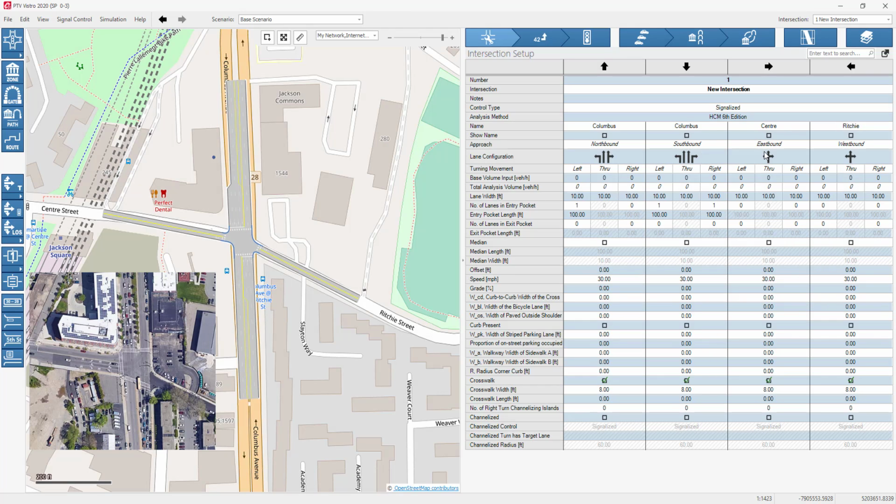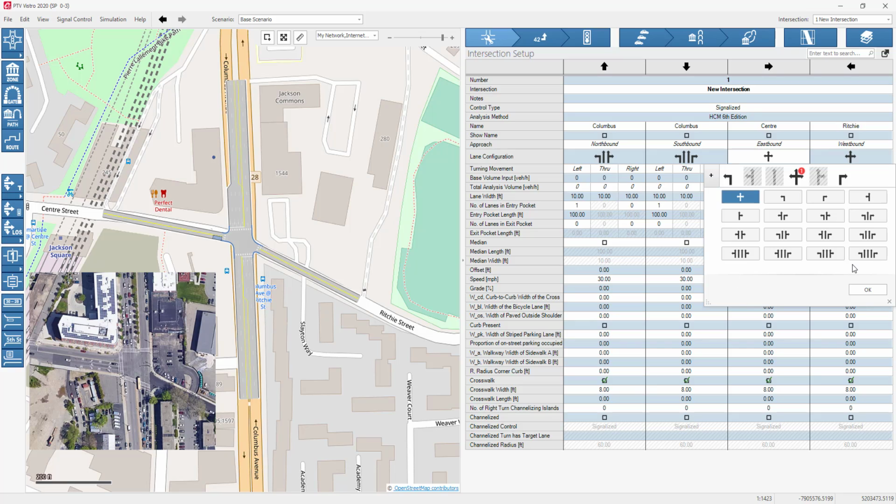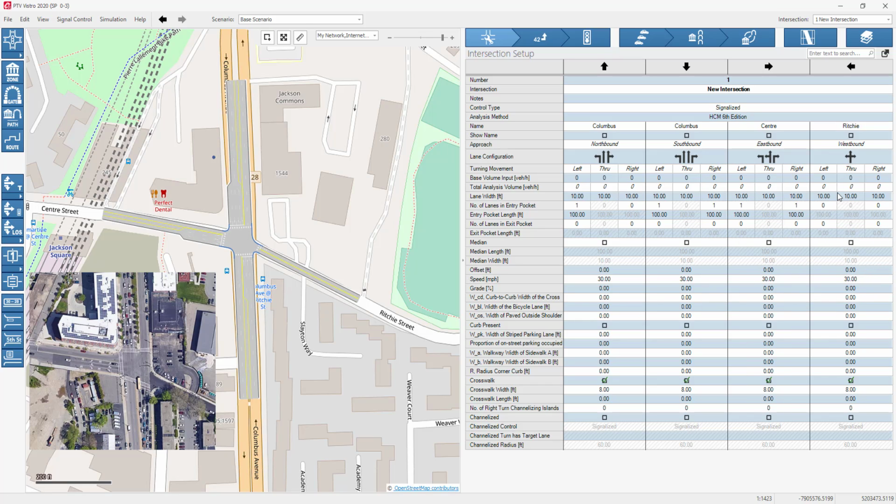But for Center Street, if you look at the map, we have one exclusive right turn, one shared lane between through and left turn, and one exclusive left turn. We don't have it in the built-in lane configuration in the software, so I can build it by myself. I have one exclusive right turn, one shared lane between left turn and through traffic, and one exclusive left turn. Click on OK. For Ritchie Street, we have only one lane that all traffic goes through.